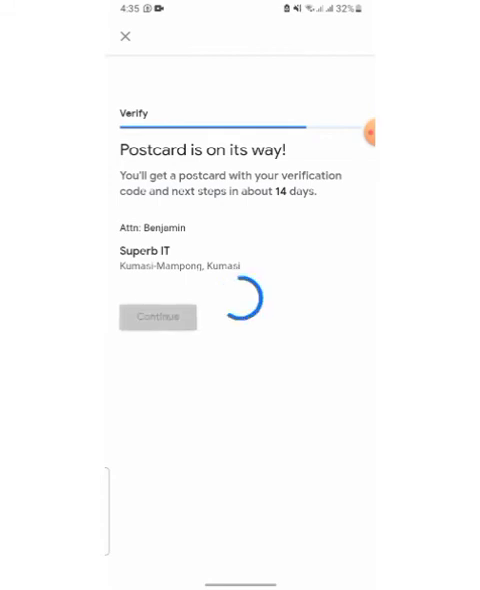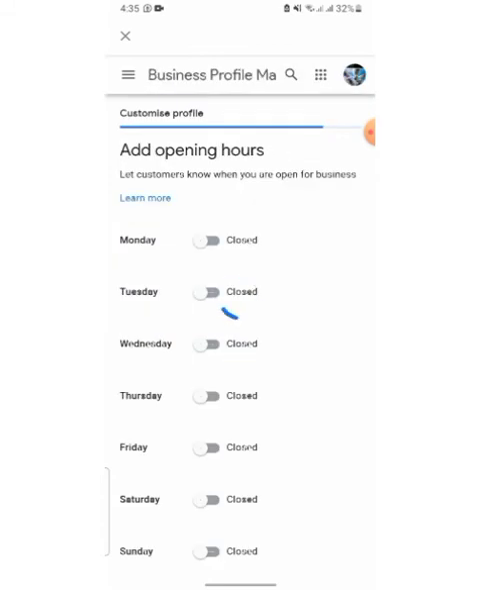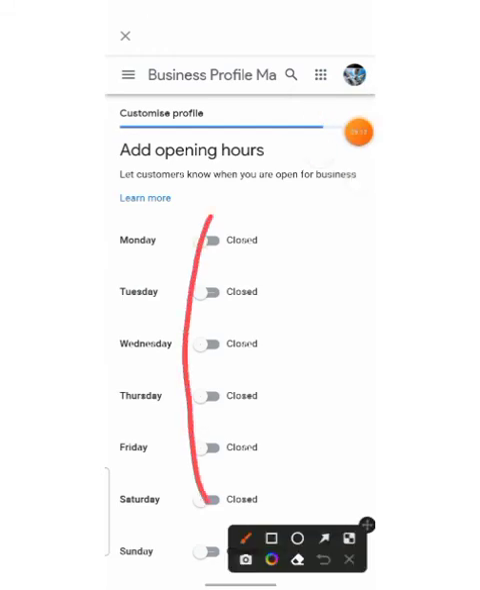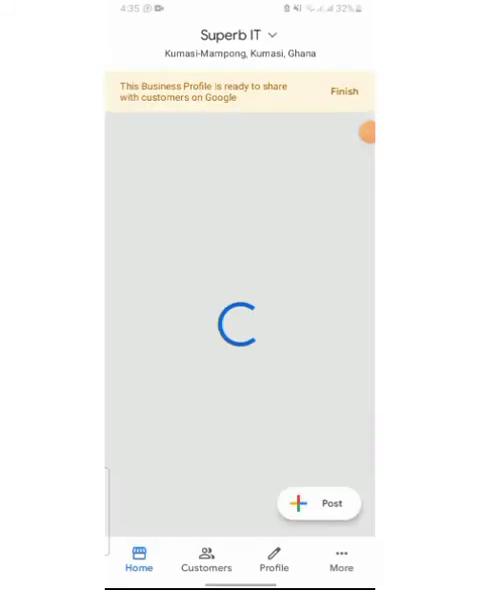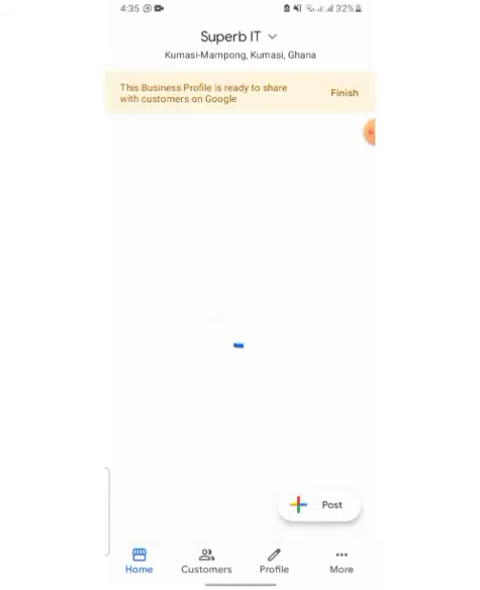So let's just go back and see what happens. Yeah, here you choose your business hours. Do you work from Monday to Friday or all the days? Just turn them on and off and set the hours. Everything is very simple.